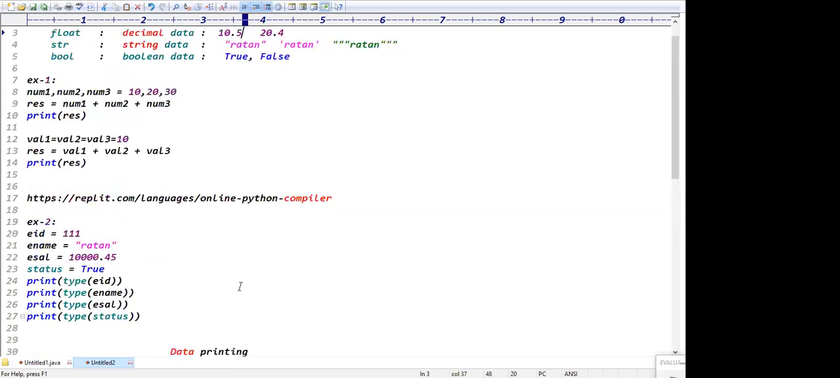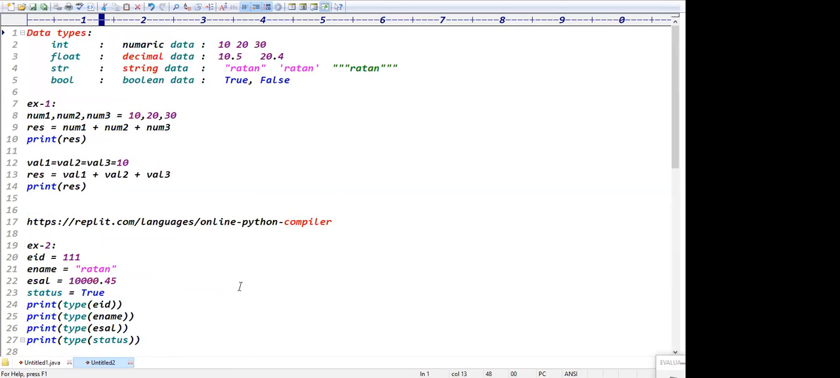Guys, what are the basic data types in Python? Int, float, string, boolean. We don't have any character type in Python. Everything is a string, which you can write with double quotes, single quotes, or triple quotes. For numeric data, we only have the int type. If you want three variables with different values, you can write it like this, but if it is the same value, you can write the code like this.